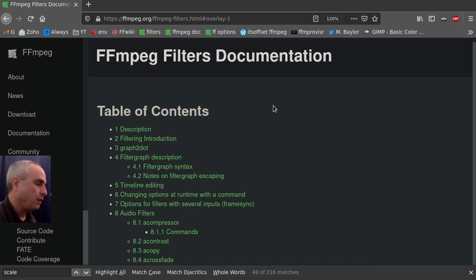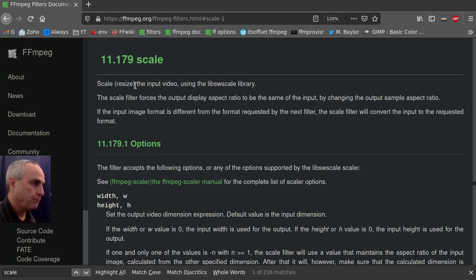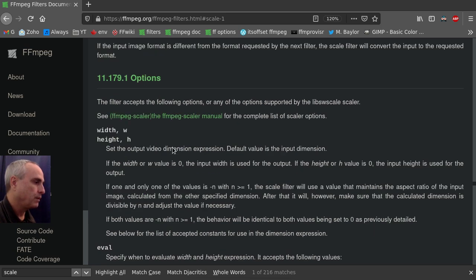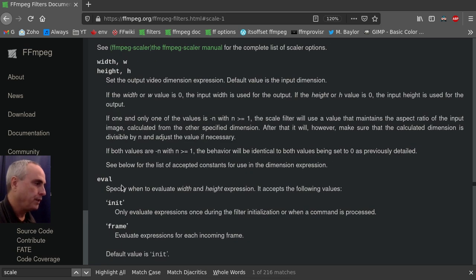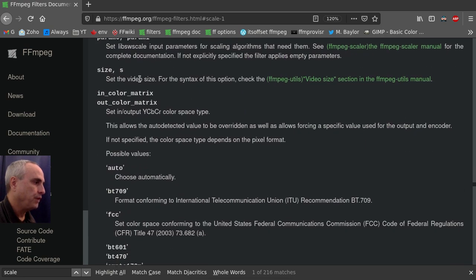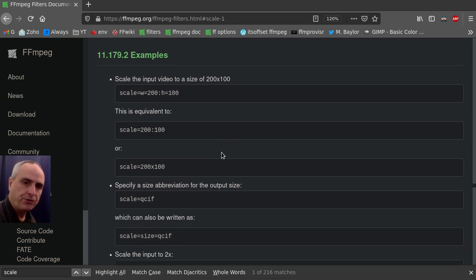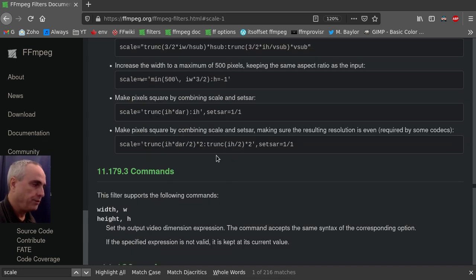So I'll go to the top and look for scale, resize the input video. This talks about the width and the height and the size here. So what you really want to do is just hop down to the examples, because the rest is just written in Geek. So for instance here, scale equals 200 by 100, or better yet, scale equals 200:100.